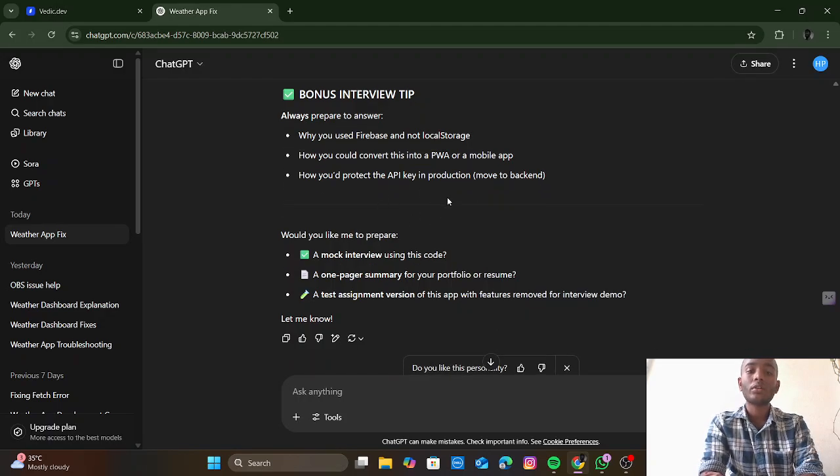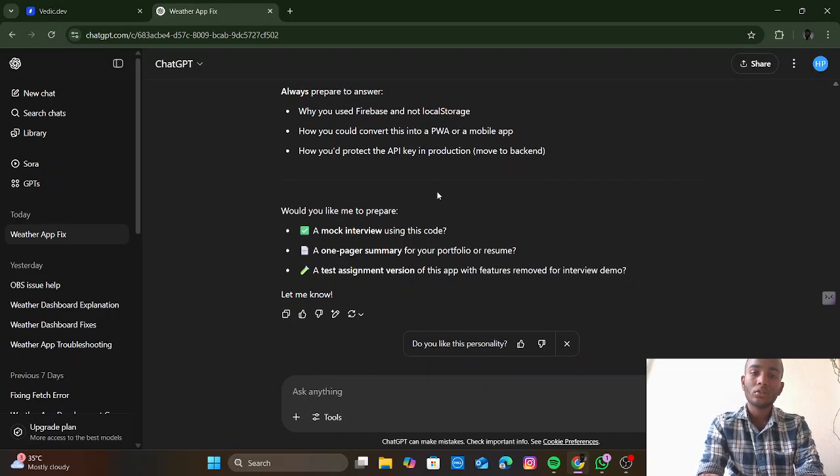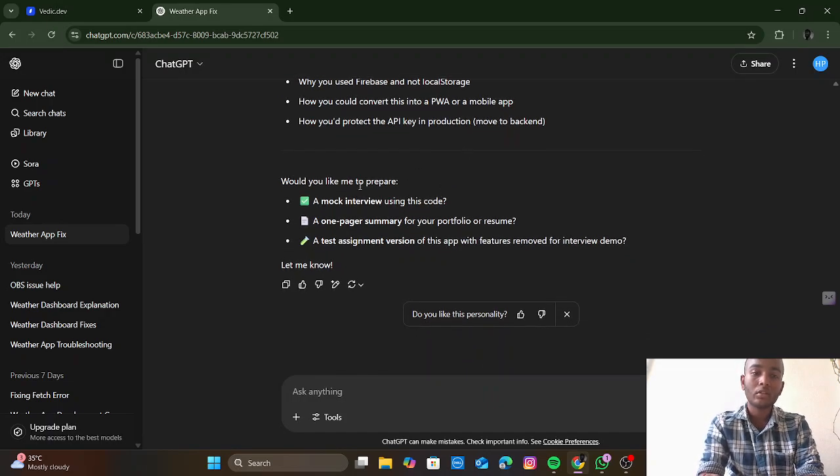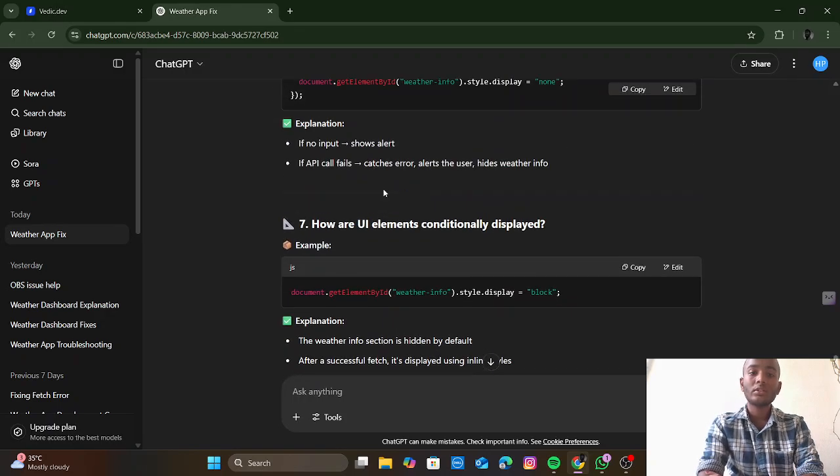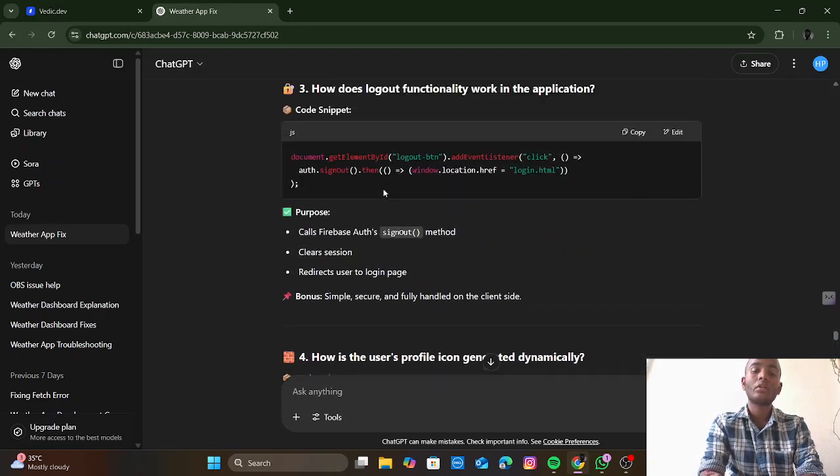How will you protect the API key in the production mode of the web? It can be protected directly by using any type of code. It can be protected in different ways. Would you like me to prepare? I think this is enough. These are mainly asked in interview questions.